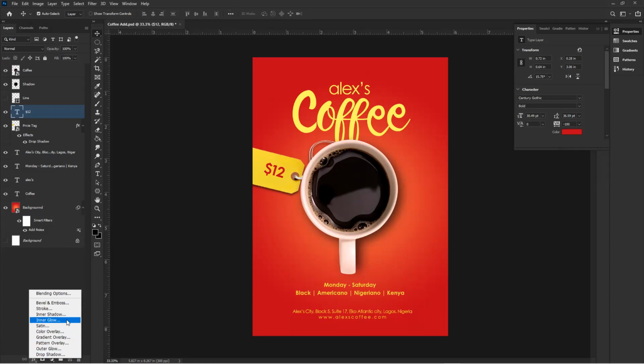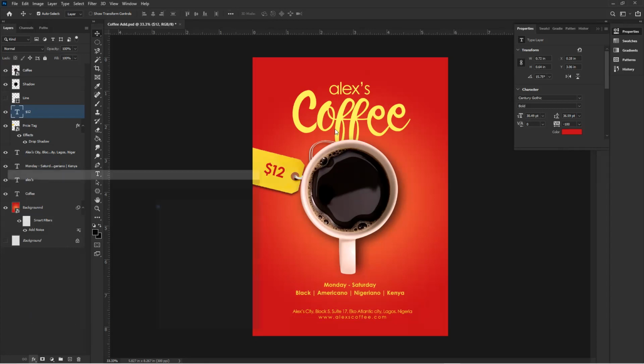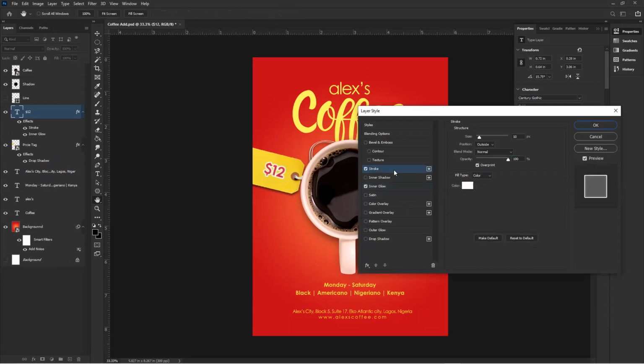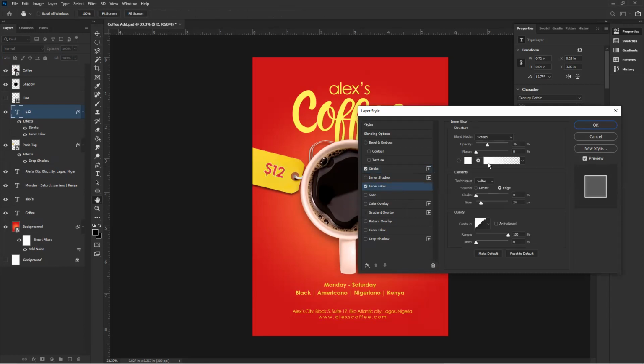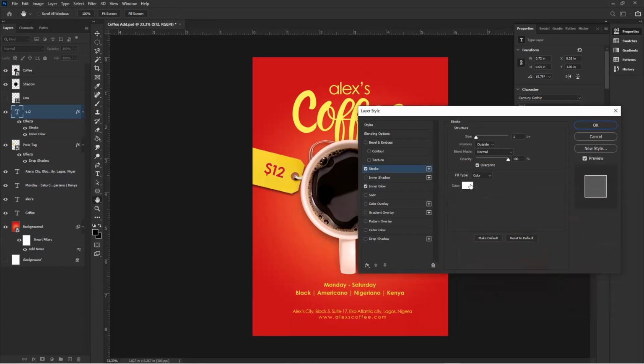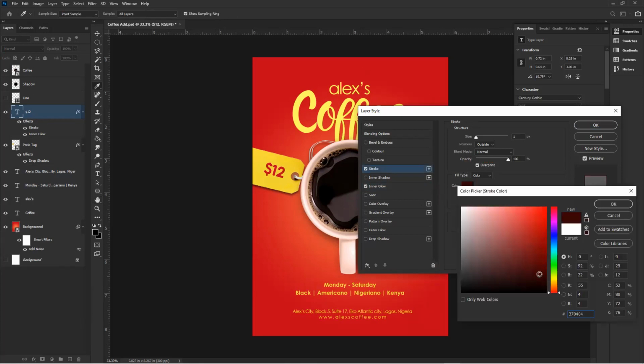I think I'm gonna give it an inner shadow. There we go. Not too thick. And a stroke. That's something I'm going for now. Inner shadow, black. I just want it to look like it belongs on the paper. Just a little more. I want it to look like it belongs on the paper. Black.